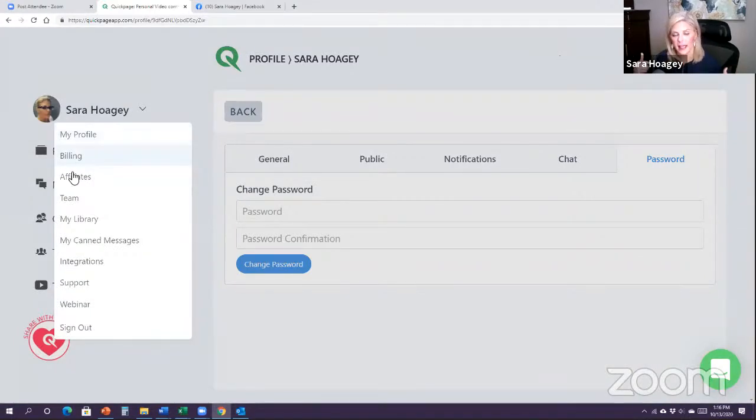And affiliates, I am an affiliate. And what that means is I recommend Quickpage to my clients. I put their contact information in. I have my own affiliate link, and I will send clients, hey, if you're going to try Quickpage, here's my link, and go ahead and register through my link for Quickpage.